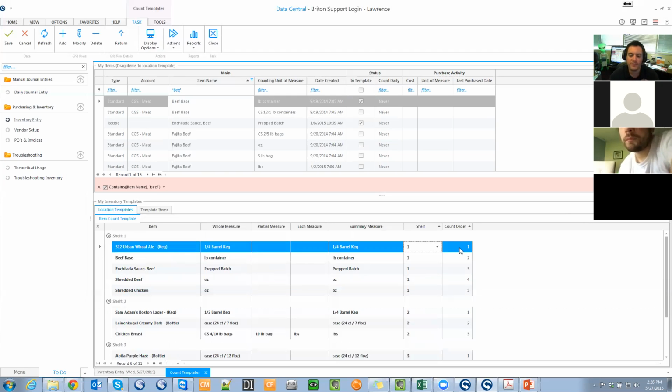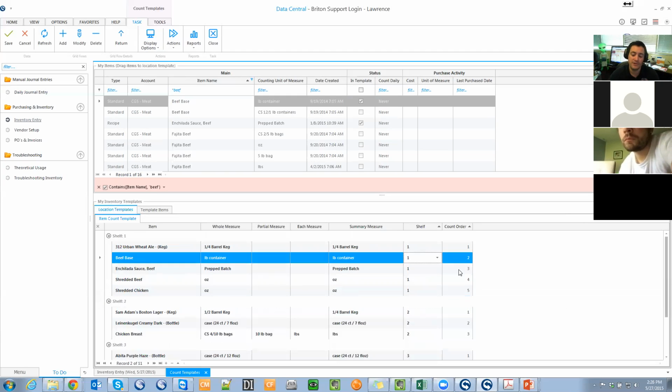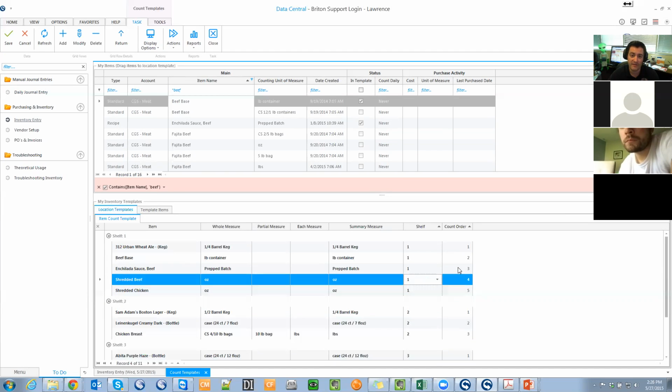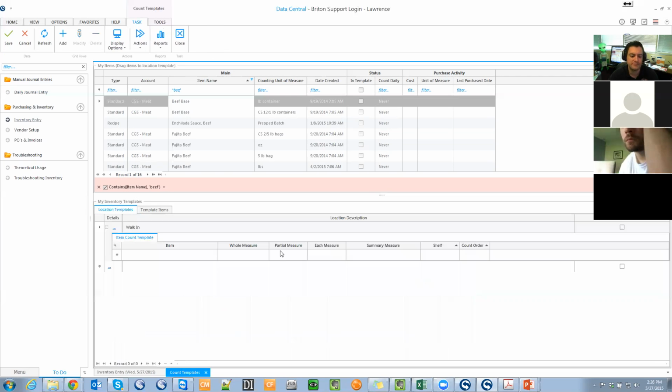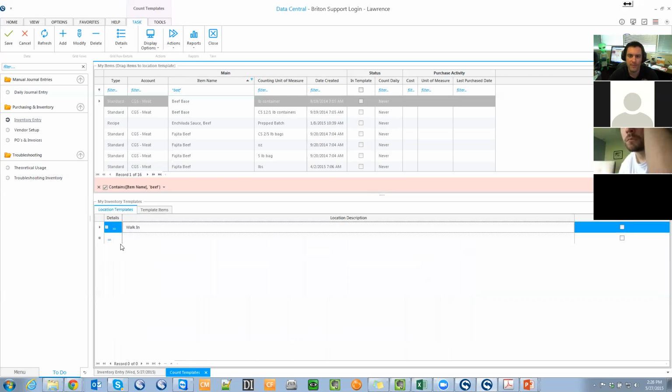And then count order is really up to you. It's just the order that it goes in here. You might choose for it to be alphabetical. You might choose for it to be left to right. Shelf 1, left to right. Shelf 2, left to right. These are all the different methods of counting, and it's entirely up to you how you want to build this sheet. All right, I'm going to cancel all my changes there. And we're back to square one. Okay, so let's do it again.